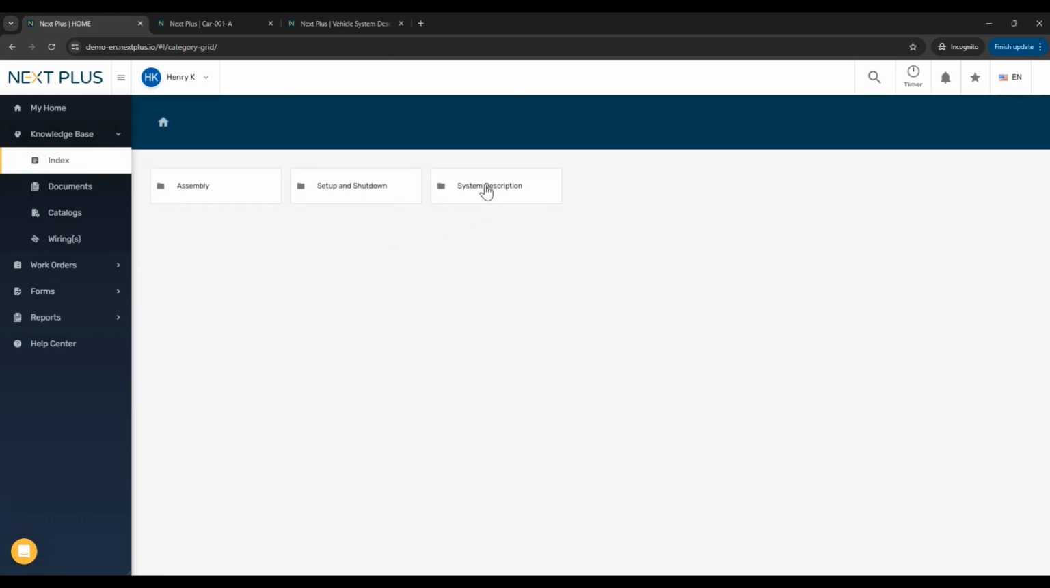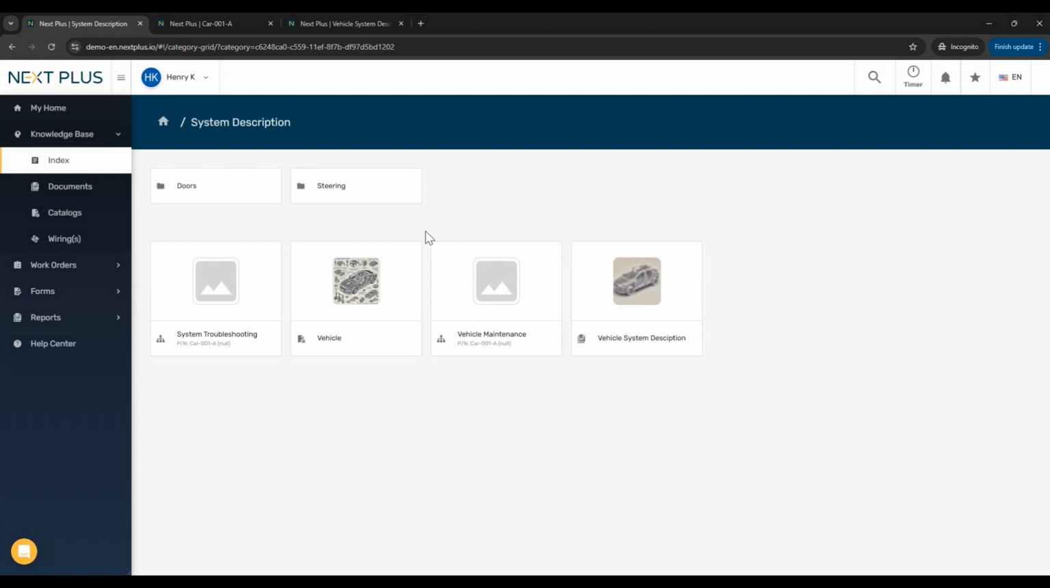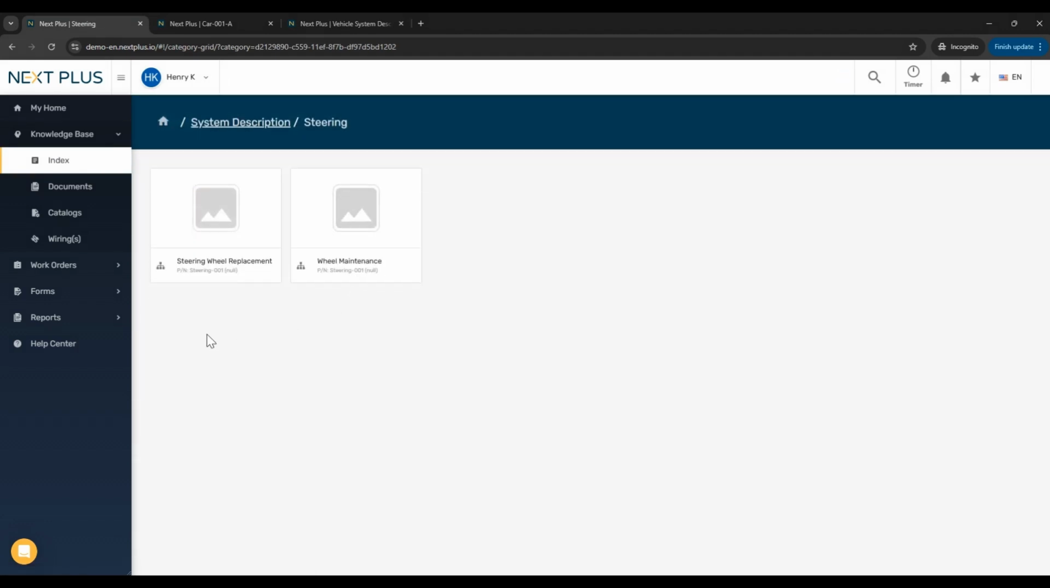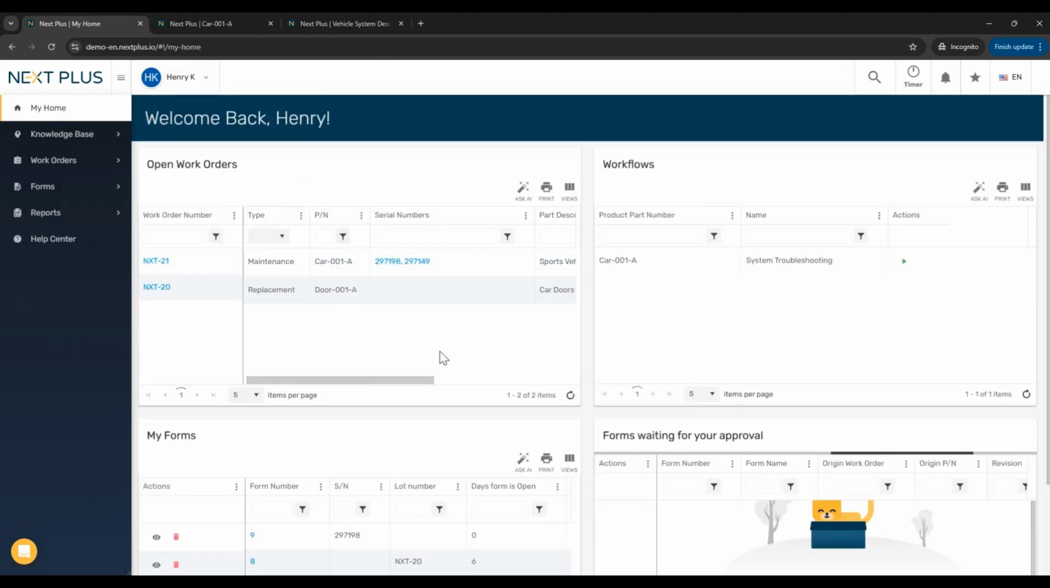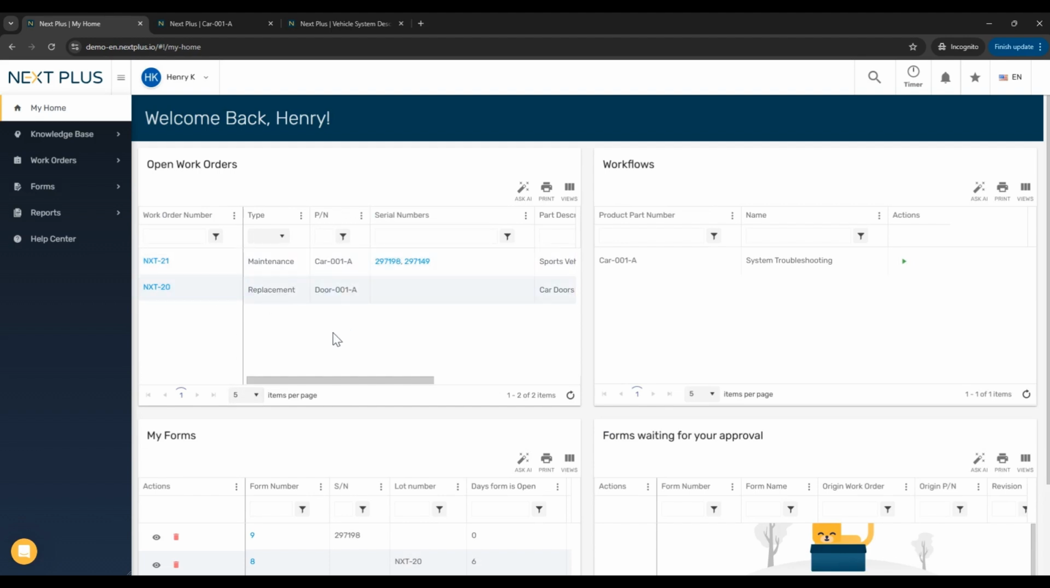And we have different activities as well. If I want to perform, let's say, steering wheel replacement, I can go to my index and start the process of the replacement or the maintenance. So I can either access it by directly going to the workflow itself, or I can access it from my homepage when a specific task is assigned to me.